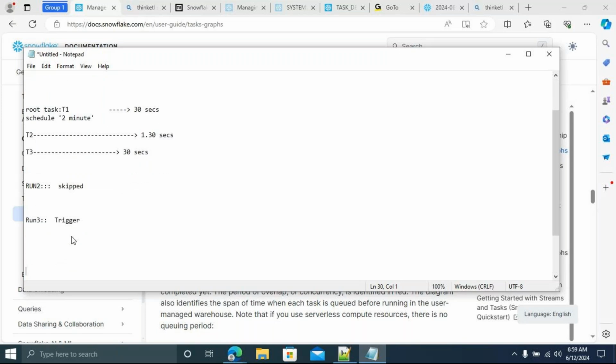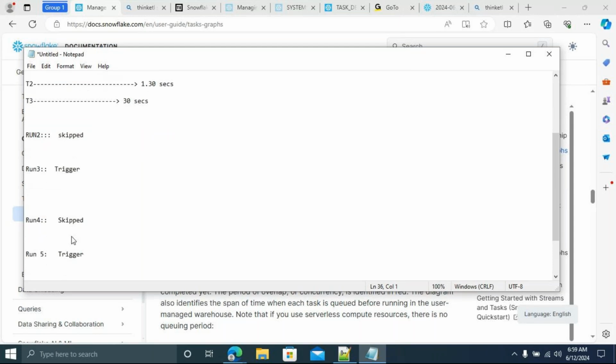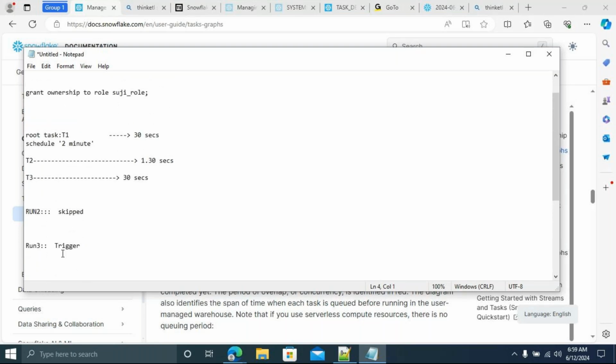And then run 4, what will happen? Skipped. Run 5 will trigger. Run 6 skipped. You understand the concept, right? While running run 1, it takes nearly 2 minutes 30 seconds, but run 2 should start every 2 minutes, and it's crossing the time interval. That's why run 2 got skipped. Now run 3 will have a buffer.